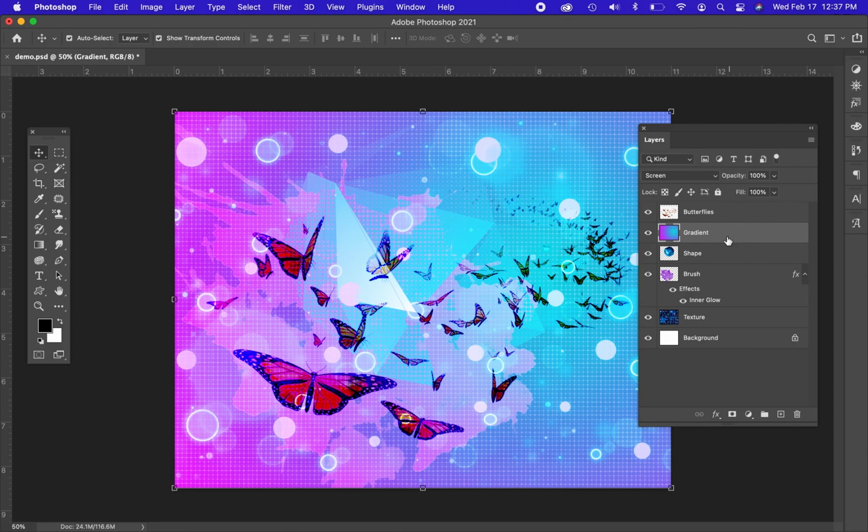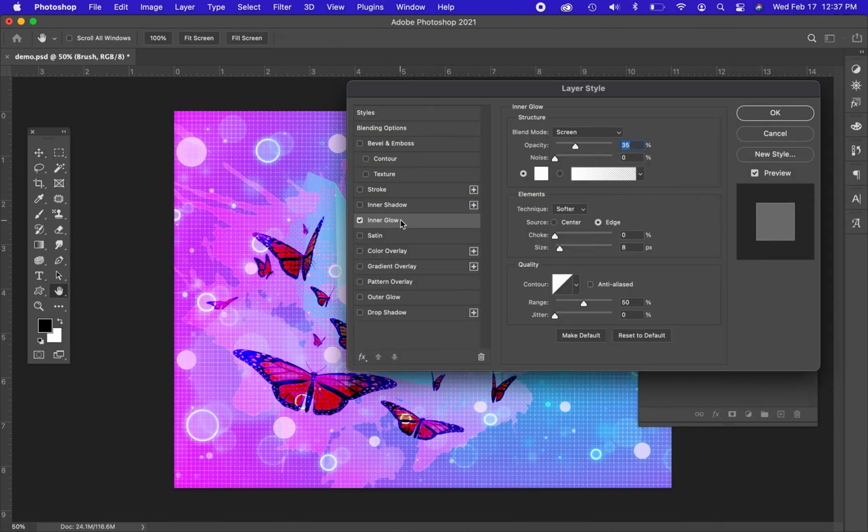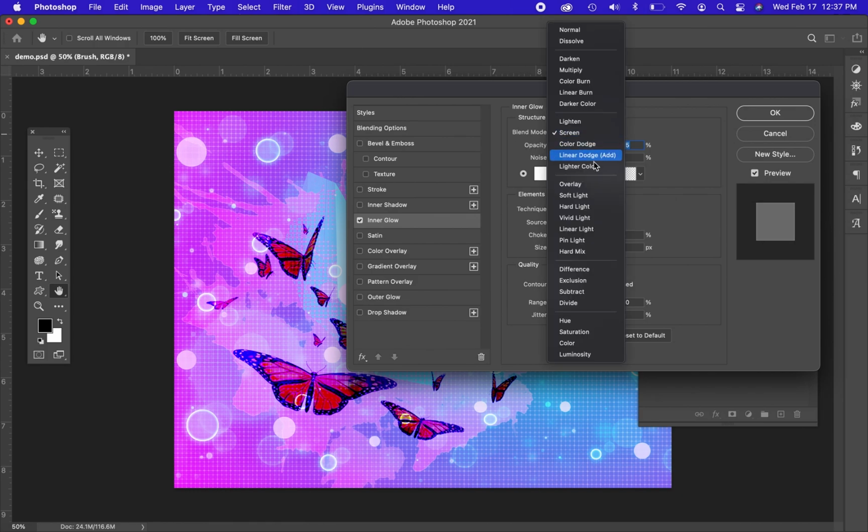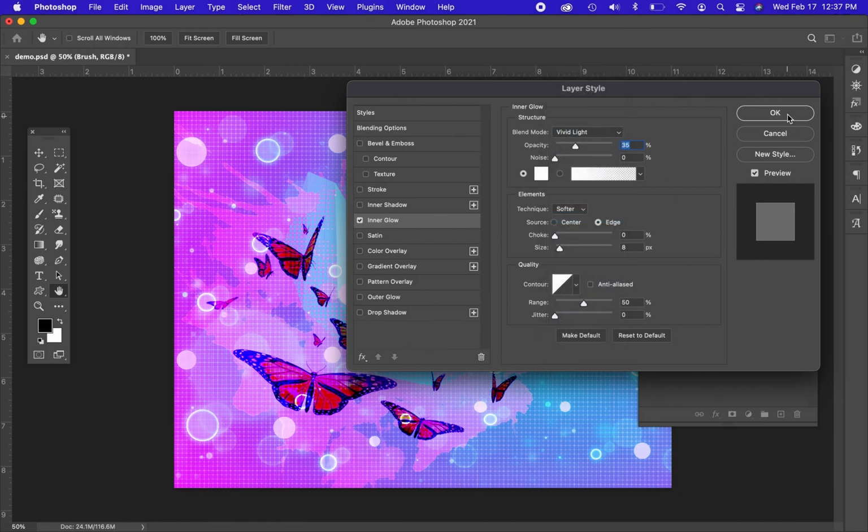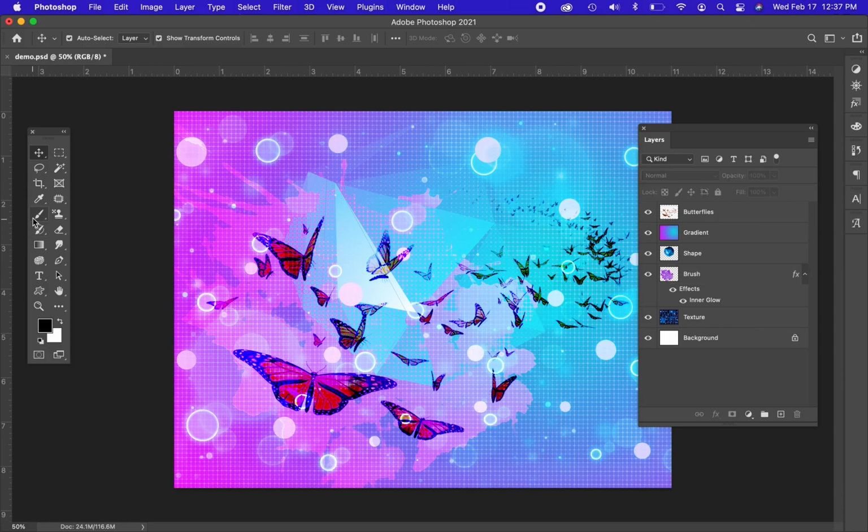Other places that you will find blending modes would be in layer styles. Right here I have an inner glow. Here's my blending mode here. Right, it's adding an inner glow to the piece. And certain tools, like here's my brush tool, has a blending mode as well. So if I were to start painting, it'll blend, it'll multiply, and it'll change the colors in the work.